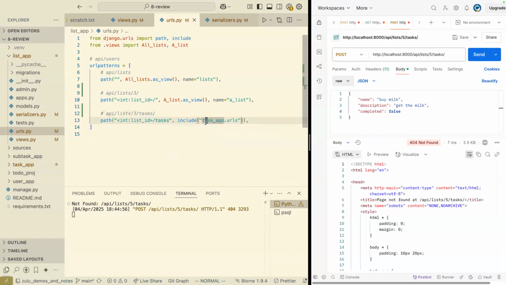I wonder if there's some sort of issue going on here. I think we should be able to get list ID passed in this way. Yeah. I think that should be working. I'm actually not certain here.